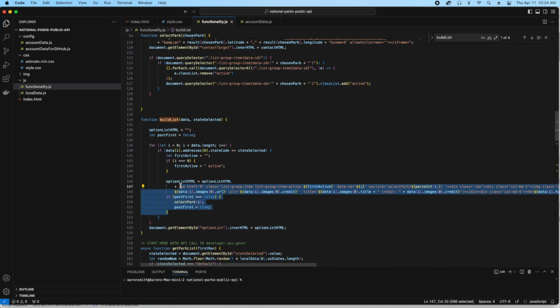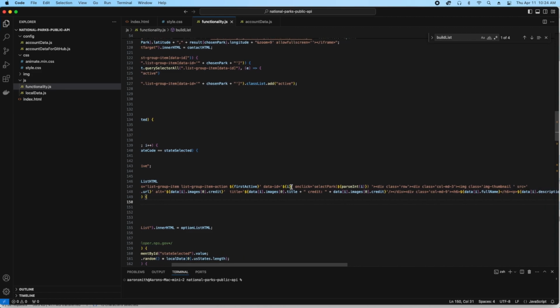Now, it's an action items list. If y'all are familiar with Bootstrap, this is just basically a group list. It's got some nice padding. It looks professional. And we're going to be basically going around and not only bringing in the select park function, but we're also going to be identifying which one's active by the data-id attribute.